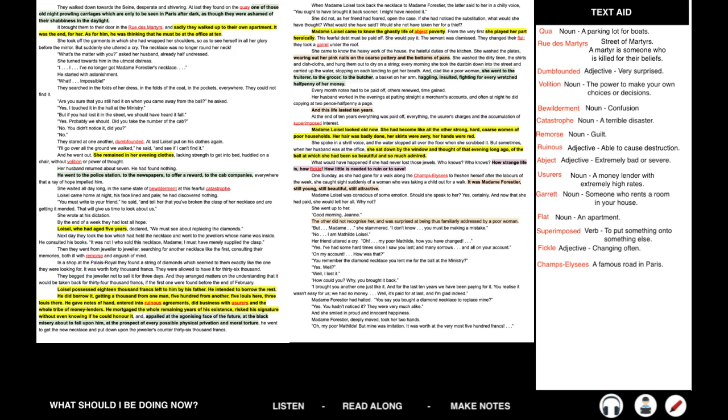Madame Loisel came to know the ghastly life of abject poverty. From the very first, she played her part heroically. This fearful debt must be paid off. She would pay it. The servant was dismissed. They changed their flat. They took a garret under the roof. She came to know the heavy work of the house, the hateful duties of the kitchen. She washed the plates, wearing out her pink nails on the coarse pottery and the bottoms of pans. She washed the dirty linen, the shirts and dishcloths, and hung them out to dry on a string.